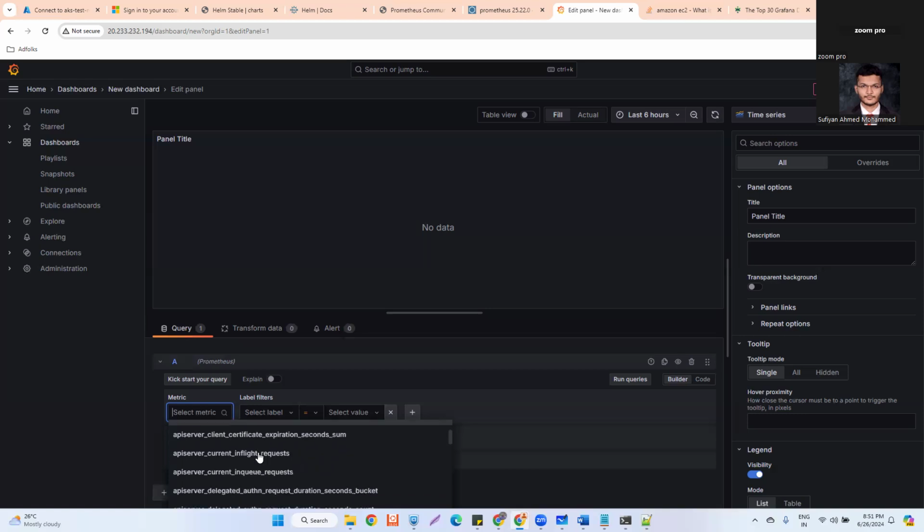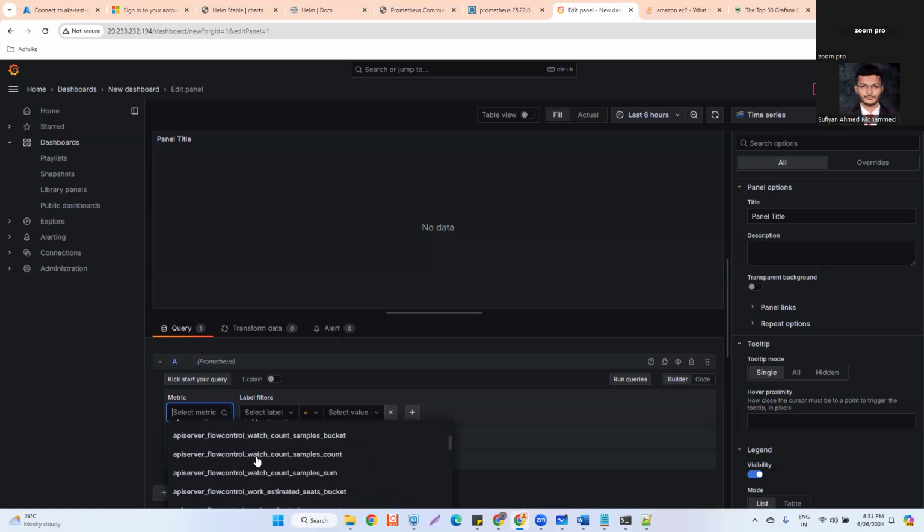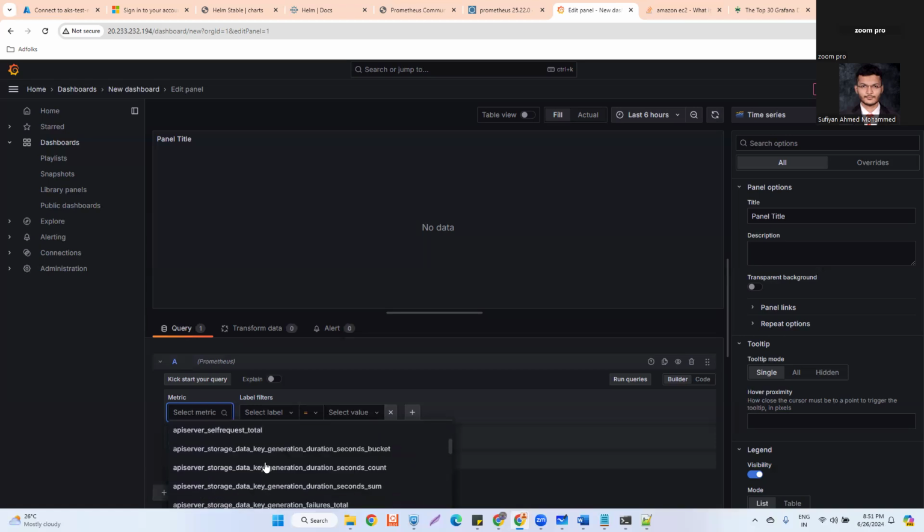Here there are actually a lot of values. Every value will not give you a result, maybe because the metrics are different. Let me see if I have something.